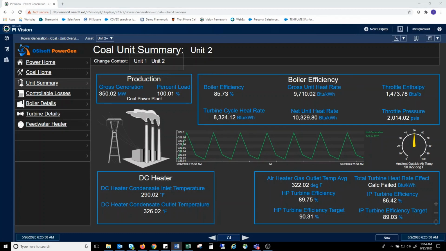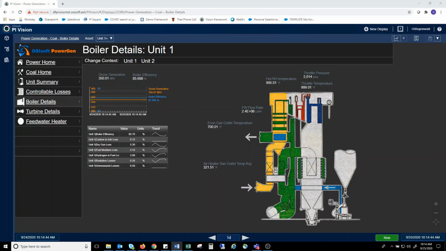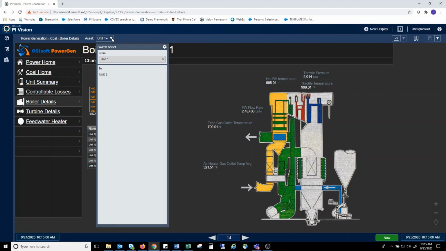At this point, an engineer can change to a more detailed look at the boiler cycle. You can see on this display, again, the ability to bring JPEGs and GIFs into a display. You can see the ability to change from boiler unit 1 context to boiler unit 2 context, just like on the unit display.